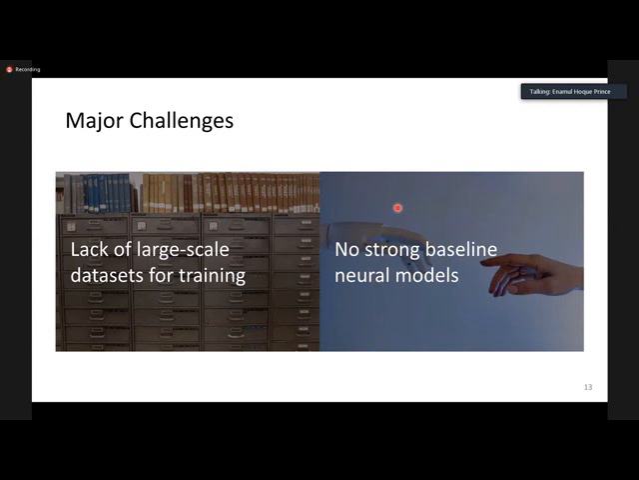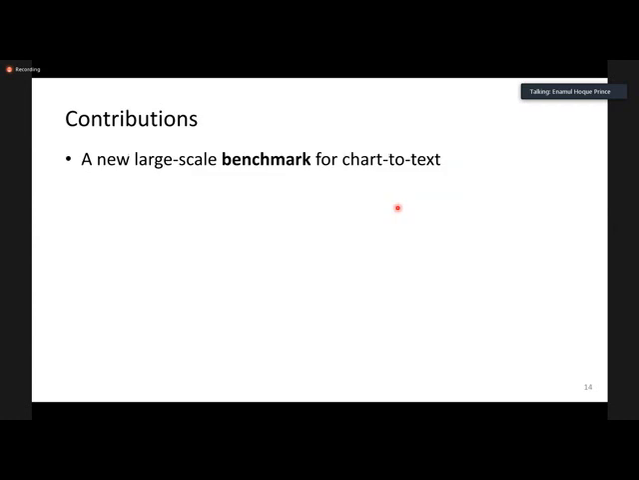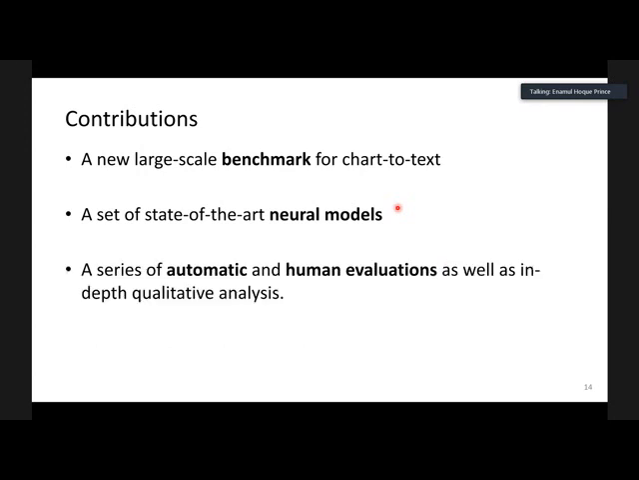So these are the three main contributions of our paper. The first is that we wanted to develop a new benchmark that consists of a huge amount of charts and their corresponding summaries. The second is that we wanted to develop a set of neural network models that can perform this task automatically. And finally, we wanted to evaluate the models on our new data.